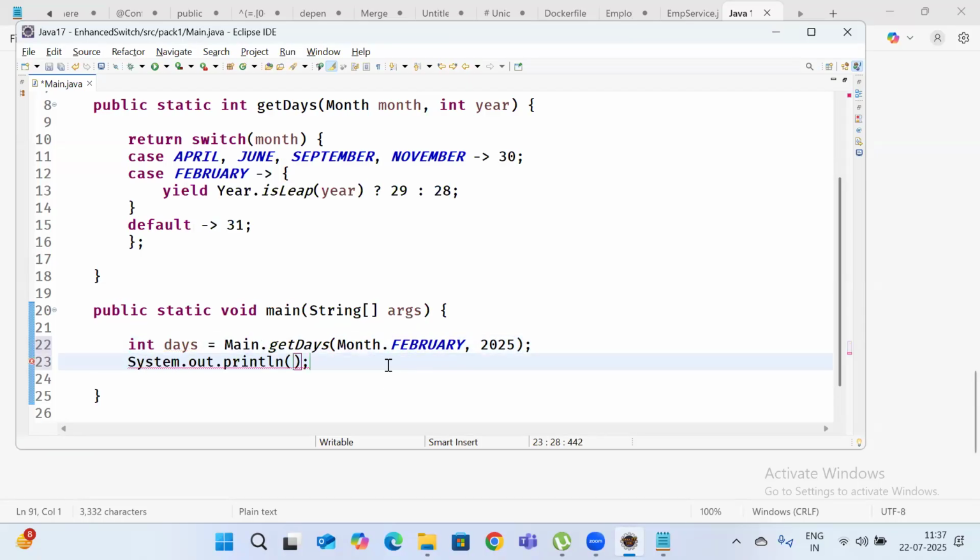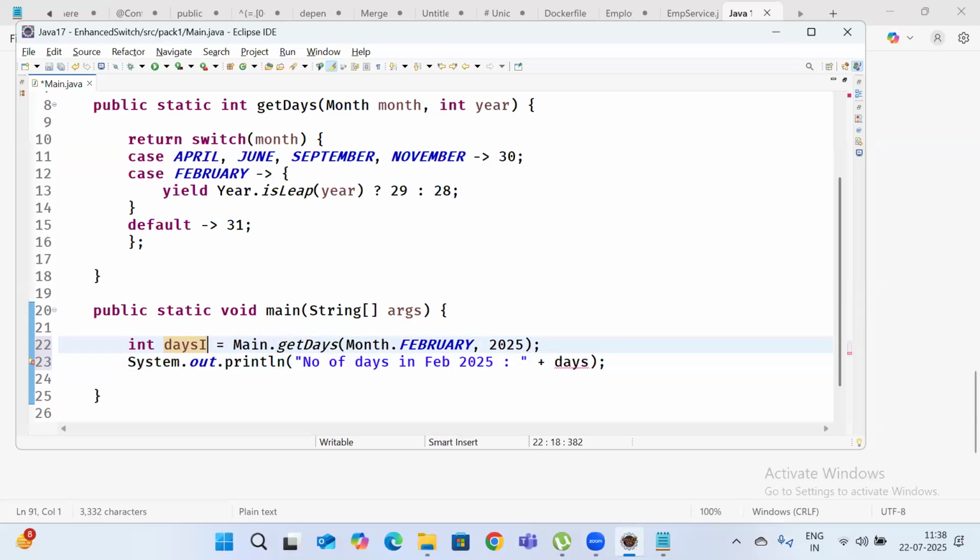SOP number of days in Feb 2025. You can print the value. Days. Let's say daysInFeb is the variable name. Hope I'm clear for you.